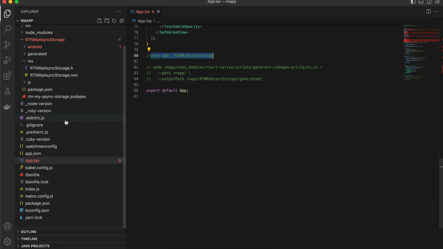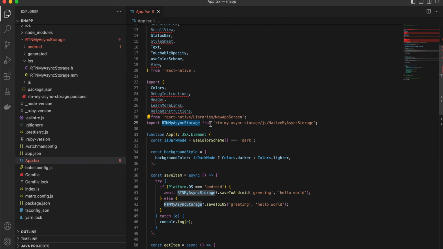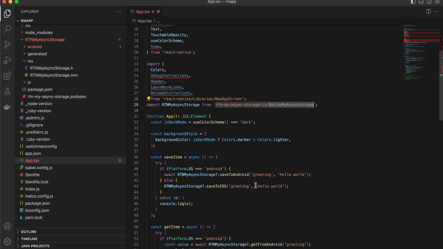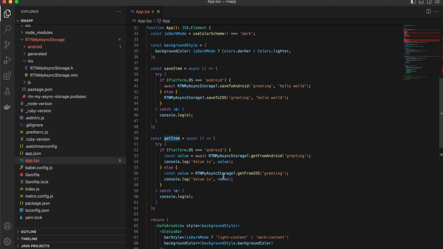So now to use it, you have to go to your App.tsx, first import rtn my async storage from rtn my async storage js native my async storage, and here I have created two buttons, save item and get item, and on press I am calling the save item and get item methods. Now inside the save item I am checking whether the platform is android or not. So we are on iOS, so this method will get called, like save to iOS, this is the key, this is the value.